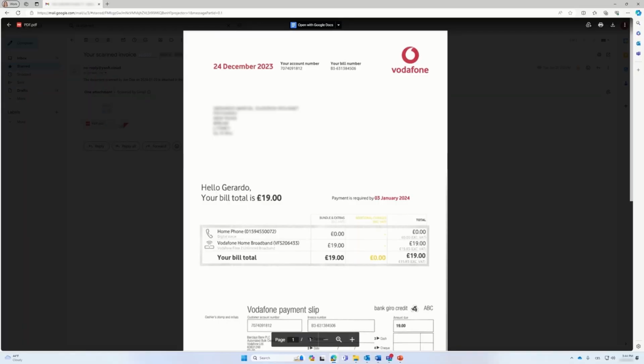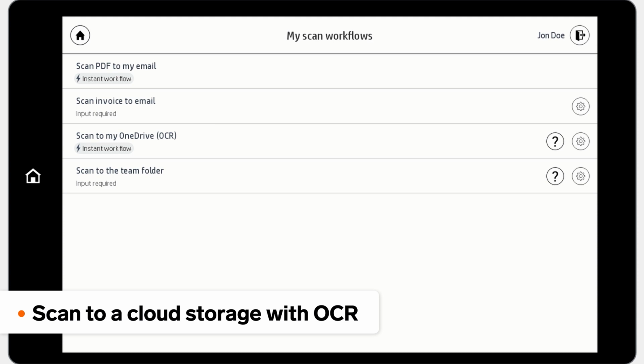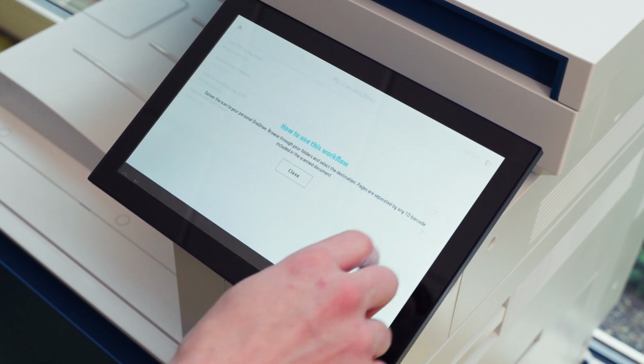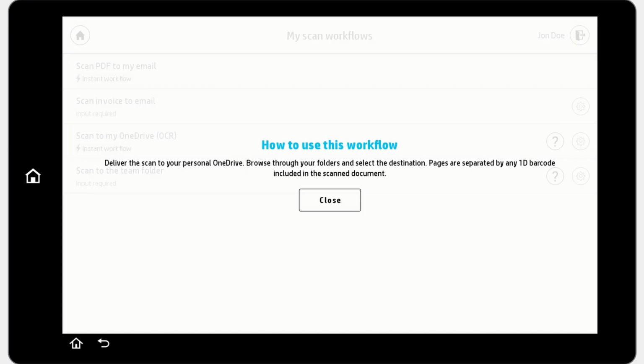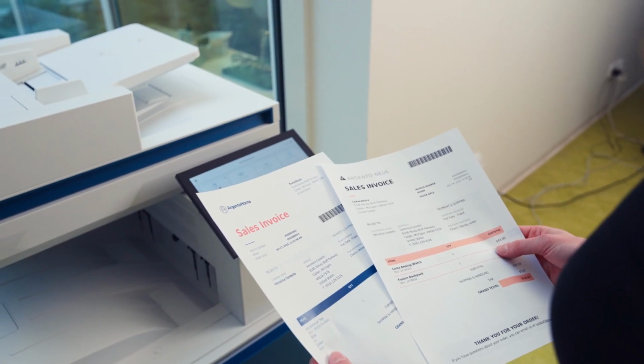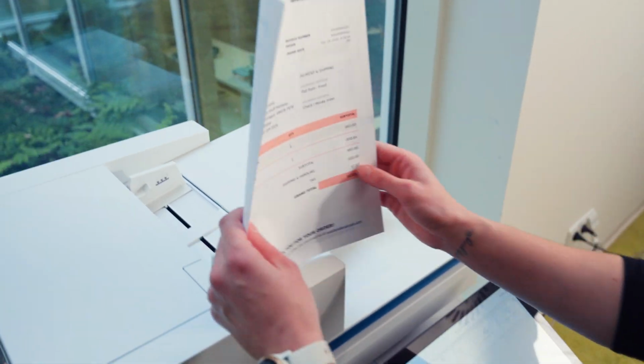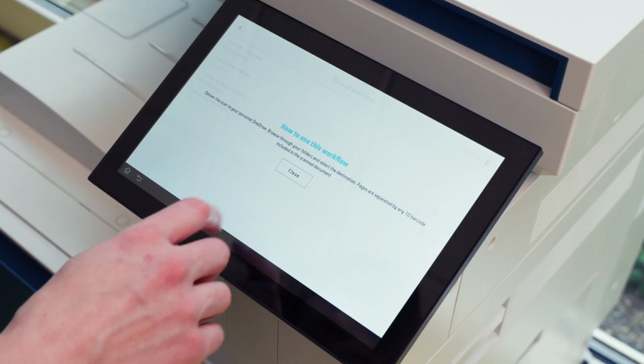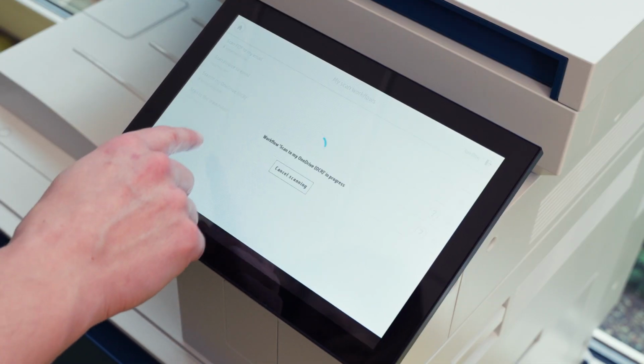Now let's dive deeper and explore SAFEQ Cloud's powerful processing steps. You can tap the info icon to display more details about the workflow. In this example, the file will be delivered to your OneDrive with optical character recognition. On top of that, any barcodes will be processed, and files will be saved separately, which can be very handy when scanning a batch of invoices or forms.